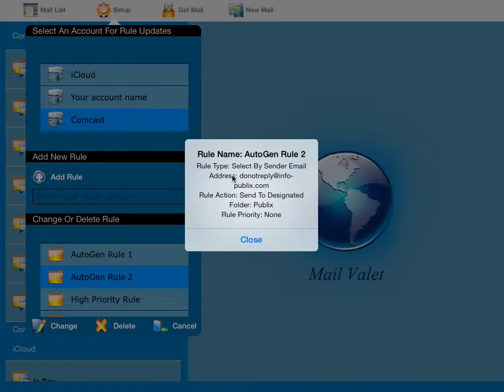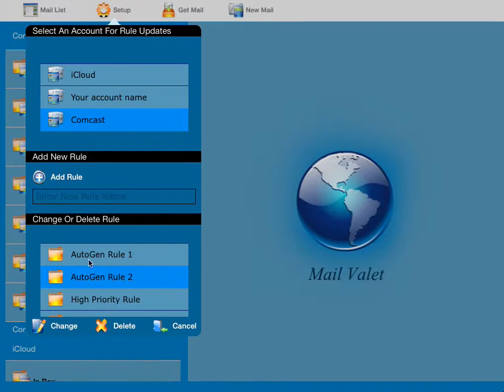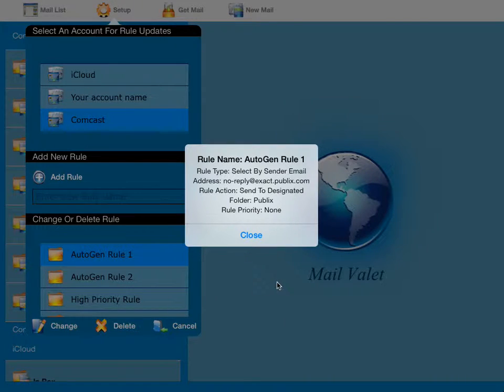And we selected by sender email. The rule will match on emails by sender email address. In this case, it's do not reply at info-publix.com. And the action is to send it to the folder Publix with a priority of none. Let's take a quick look just to make sure at AutoGen Rule 1. We'll swipe to the right on it. And notice that this one is also to Publix. So actually we created two rules as we were moving all those emails.